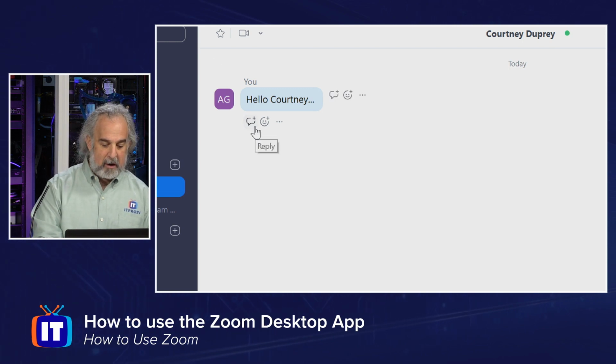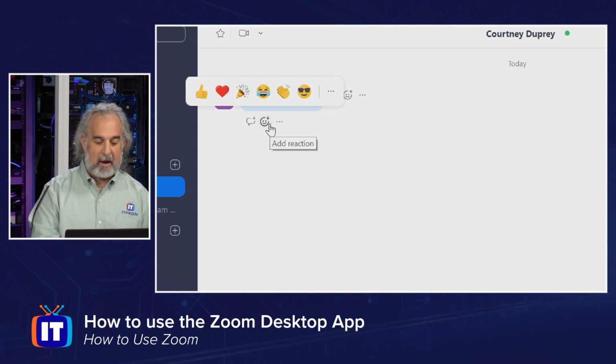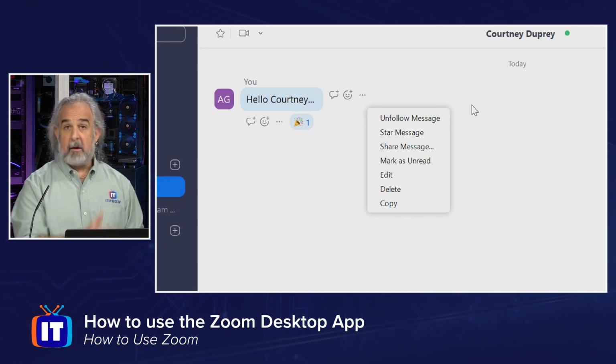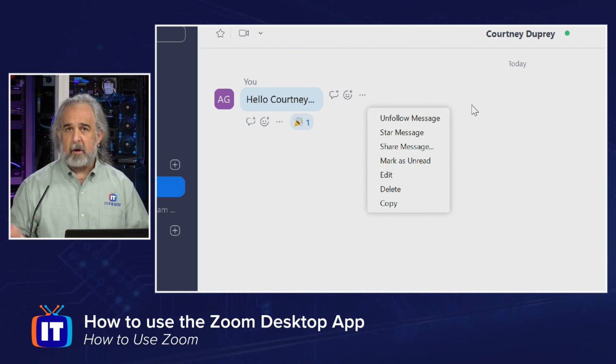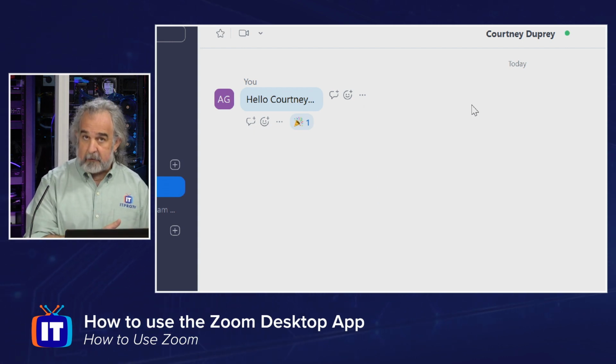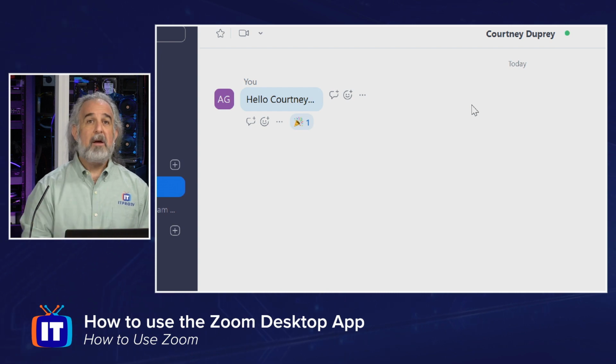And I have the ability here to reply. If she does, I can add some sort of reaction, right? And be happy that I said hello, that kind of thing. You'll see also that I can click for some additional features and capabilities, things like starring a message, sharing it, doing all sorts of stuff. So we have a lot of capabilities associated with that search feature because it lets me create action and connect to people and do things.